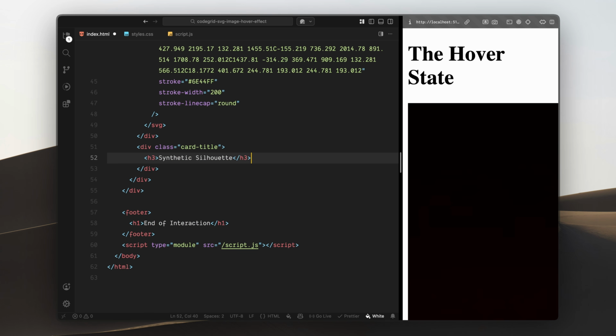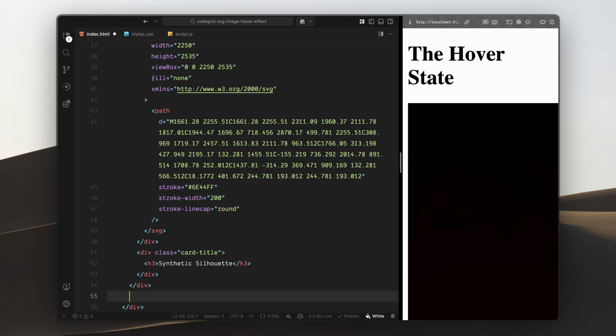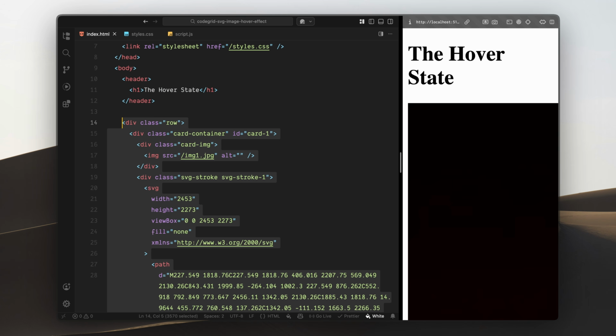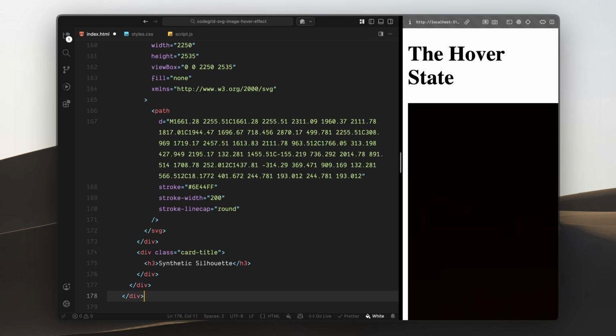Inside it, I'll place an h3 with the card's title. This text will be animated later, so for now, we are just setting up the structure. With that done, the card layout is complete. I'll duplicate this entire card container once so that each row contains two cards. Then I'll copy the entire row and paste it two more times. That gives us 3 rows total with 6 cards overall.